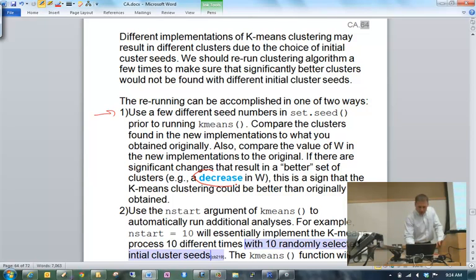Please note that error that's in the notes. Please change. I think that was originally increase. It should be decrease.